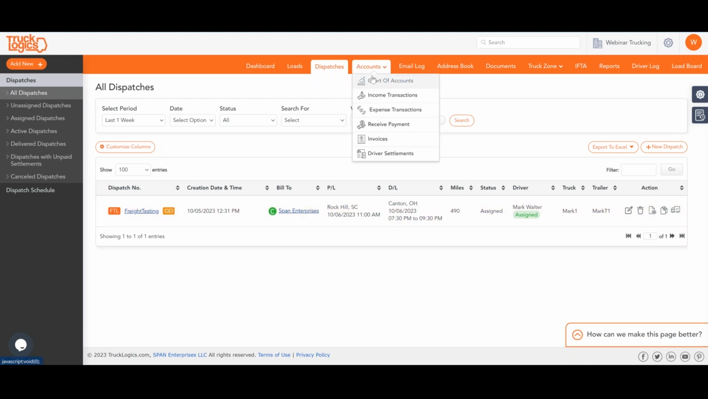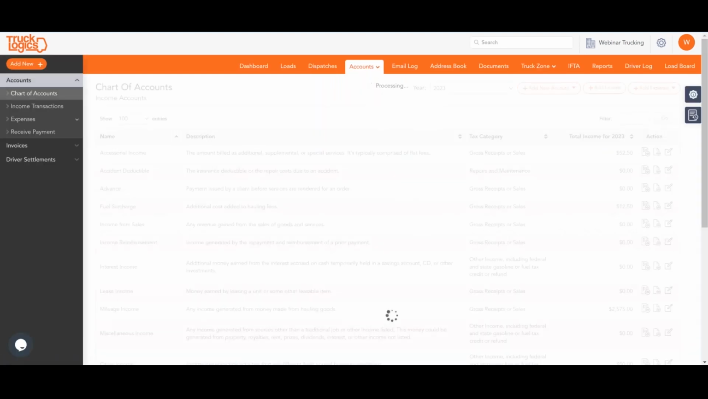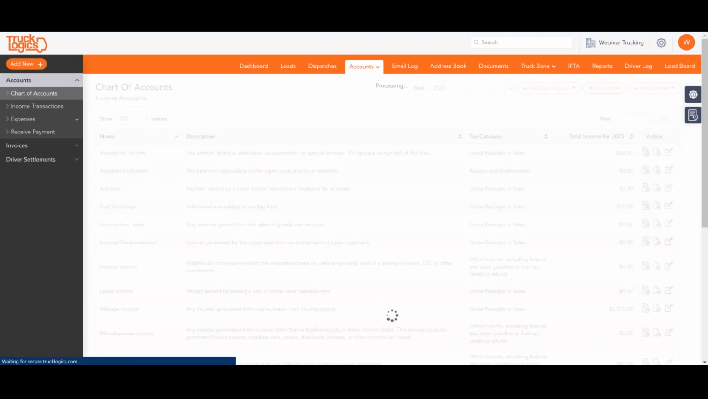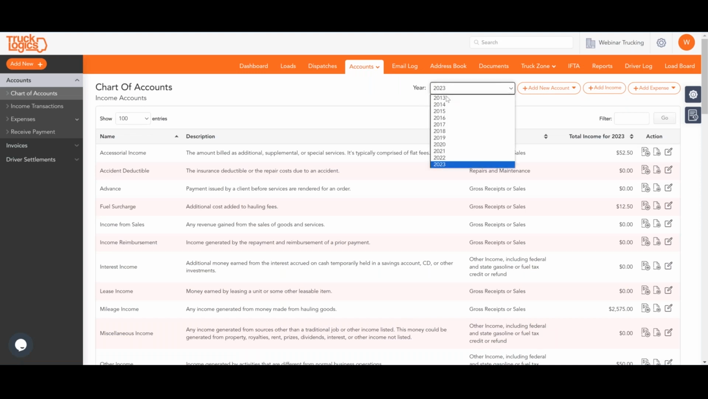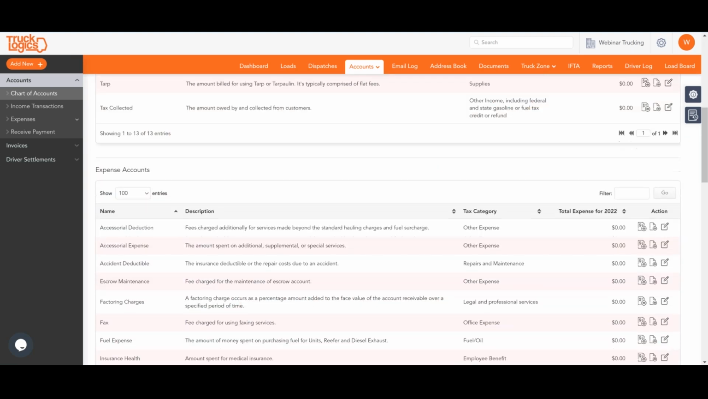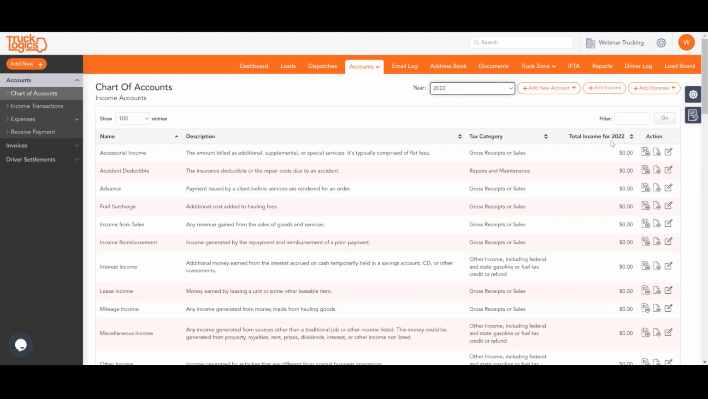Okay, so that is just a little quick overview of your chart of accounts. Like I said, it's a little hidden jewel within TruckLogics that isn't really talked about too much, but it's there for your convenience. It gives you a quick glance. You can do it by year in the drop down. Let's say you wanted to quickly look at last year, you can change it and you can see your expense categories and your income categories from last year. You can also edit those as you need, even if it was last year.